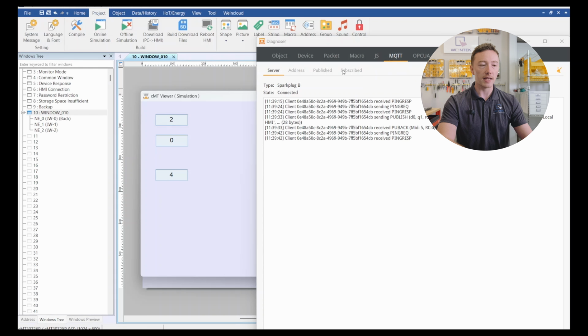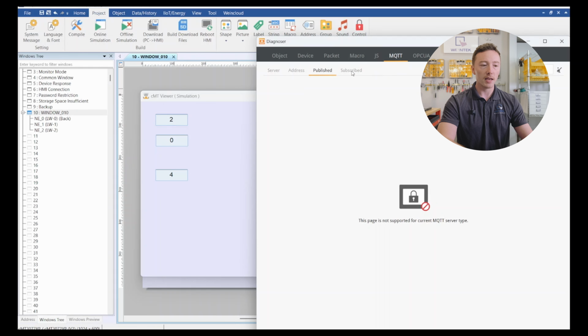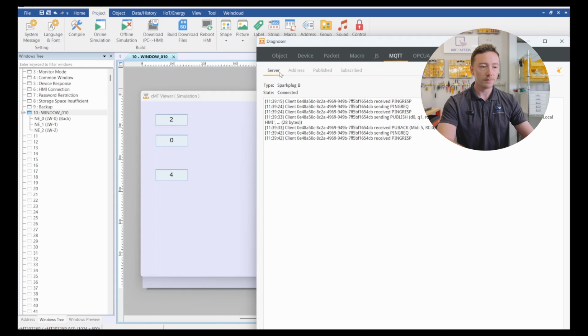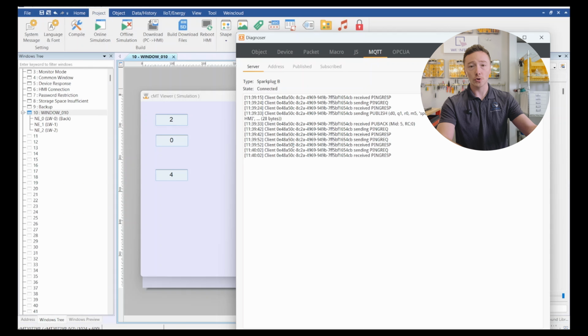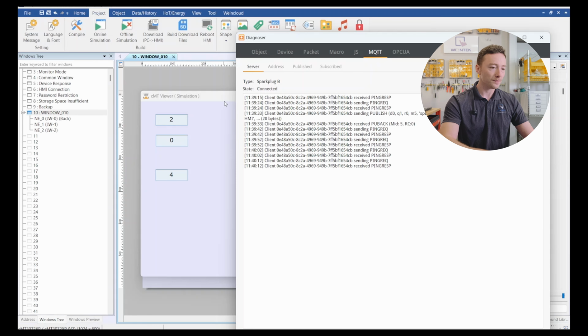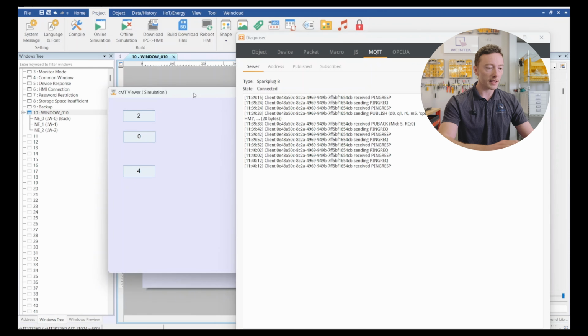There are some other tabs within this tab: MQTT, address, publish, subscribed. These are available if you're using a generic form of MQTT. But since we're using Sparkplug B, this console is essentially all that's available to us right now. But it's good confirmation. If we set up a control address in here, for example, and we manually disconnected and reconnected, we could see our births and deaths. It's good information. So we're all set on the HMI side.